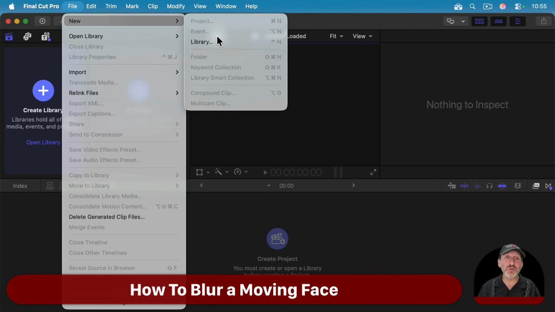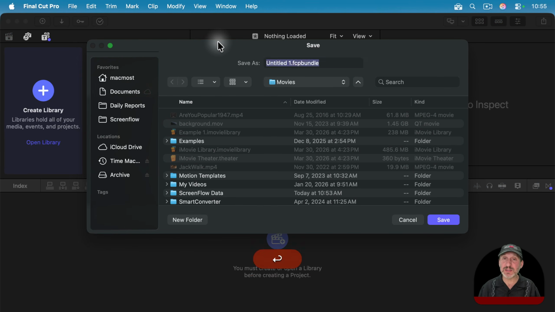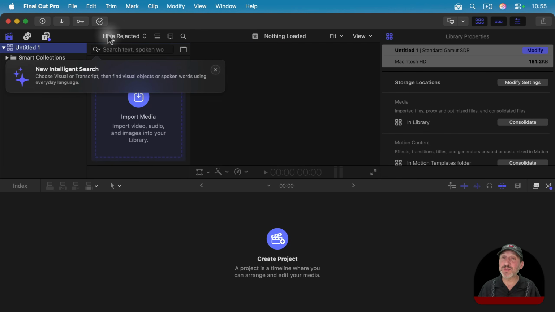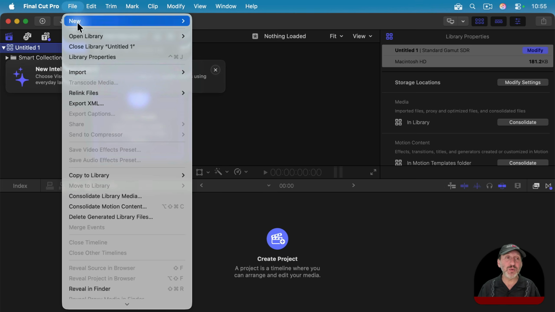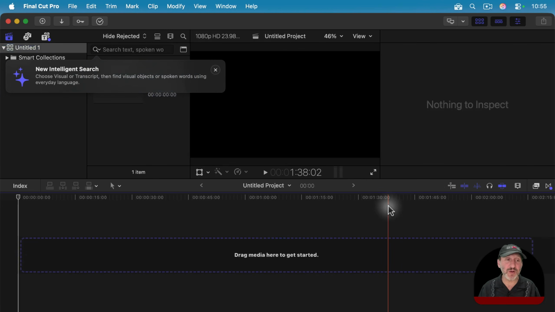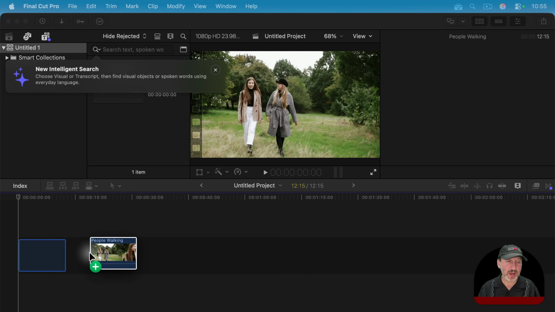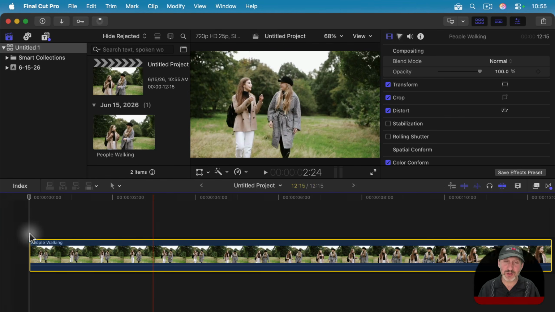Let's start with a fresh new library here in Final Cut Pro. I'll just create a sample one here in my movies folder, and I'm going to create a new project inside that library. I'll just use the default names here. And now I'm going to drag a clip into it, just a file here. I'm going to drag it in to the main timeline. Let's zoom in a little bit here so we could see it.